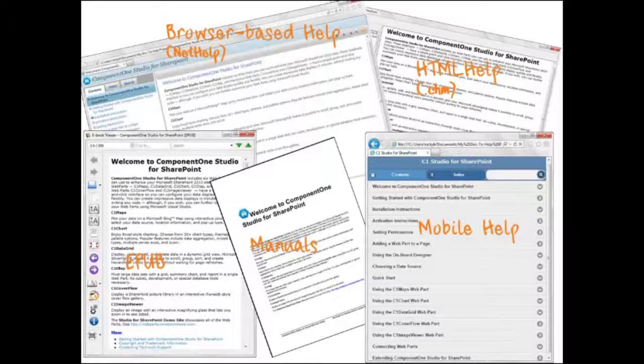But not only could we single source to these new outputs successfully, so that's cool, but we can keep creating all the stuff that we need to create. We still need to create browser-based help. We still need to create chunks, manuals, and all these other outputs. So it's nice that you can still single source to all the stuff we've been doing, but also add on a few new things like mobile and EPUB. This particular slide illustrates one project that's been single sourced to 5 different deliverables. So net help, EPUB, manuals, mobile, and HTML help.